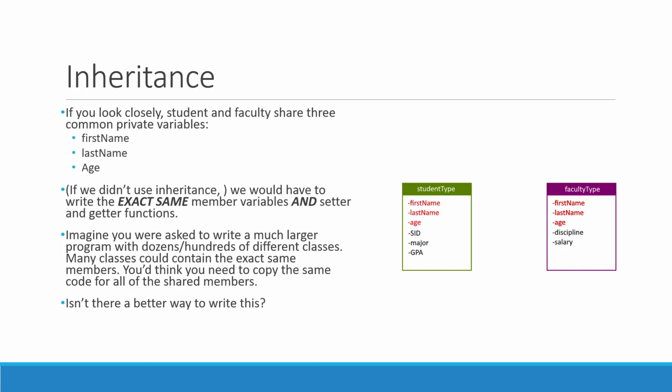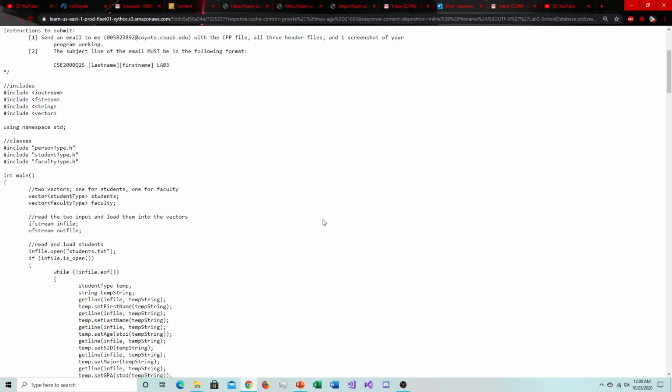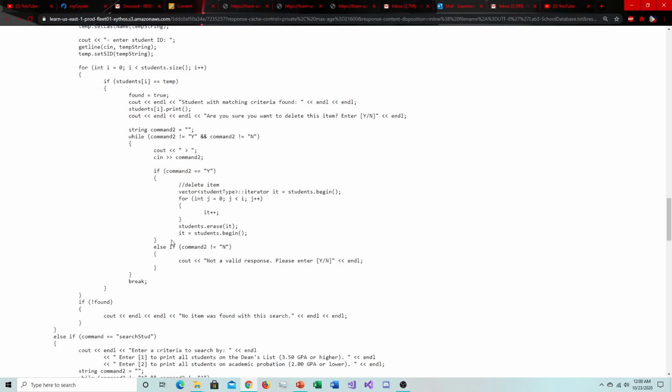Now, that's kind of a pain to do, to have to write the exact same code over and over for these 2 different classes. Now, it might not seem like that much of a task for this particular program because it's just 2 classes, all right? But imagine one day you're working as a software engineer for a really big company, okay? You'd probably have to write a program that's much larger than what you're seeing in our Lab 3, right? Yeah, this is our Lab 3.